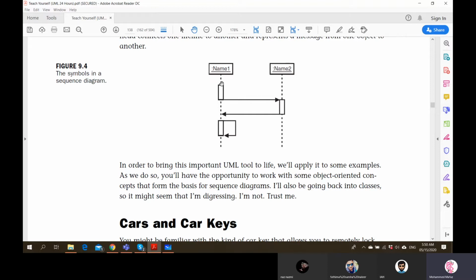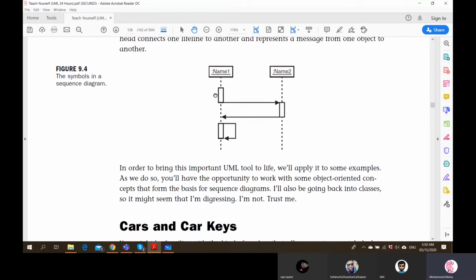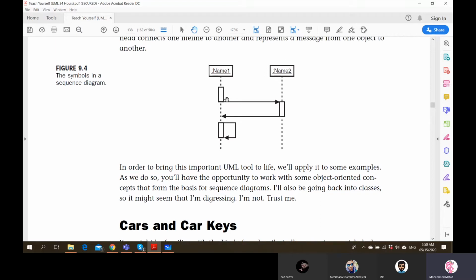You can see the lifeline is starting here. At this point of time, at the beginning, name1 is the main object activated. So it is starting its operations, and at some point it starts to call the second object. Here we can give the function name and all. Here they haven't shown it, just for demonstration purposes. Then after this call, this takes some time to process the message that has come.